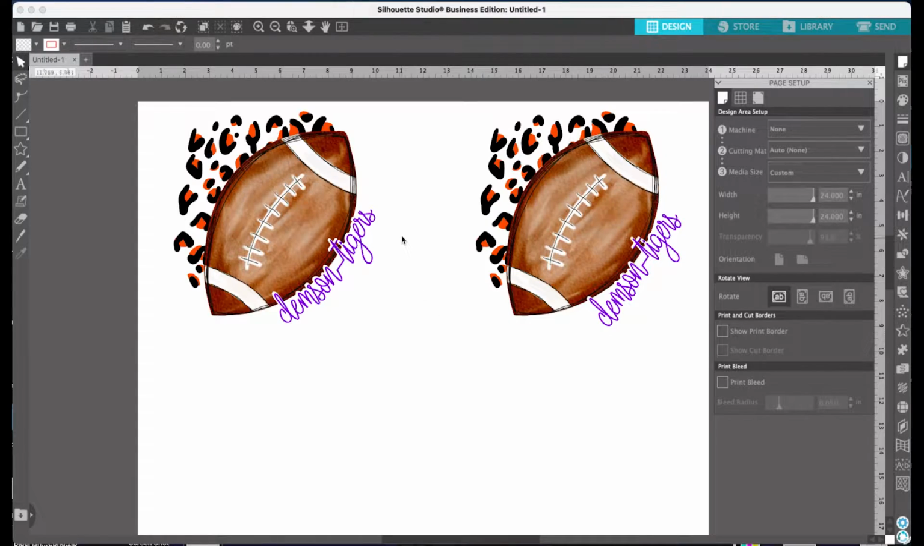The warp tool allows you to hug your letters to a shape instead of just being straight across and leaving that extra white space that you see. So there's the warp tool.